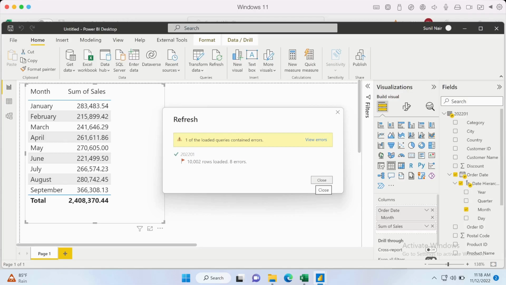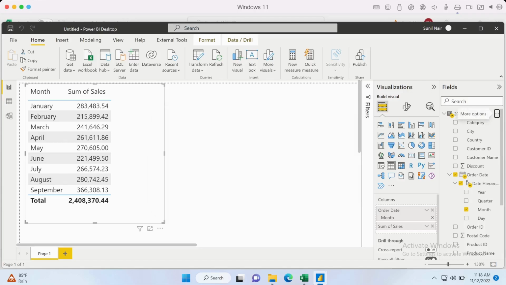Perfect. So these are the steps that we need to follow to ensure all the sheets are combined from a single Excel file. So as you can see, if I add more data, for example, for October, November, December, it should be able to pick it up without any issues.